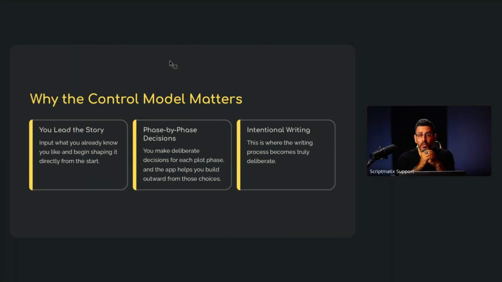The reason control is my go-to model is simply because you're in the driver's seat, all the way, super simple. That's why we call it control.